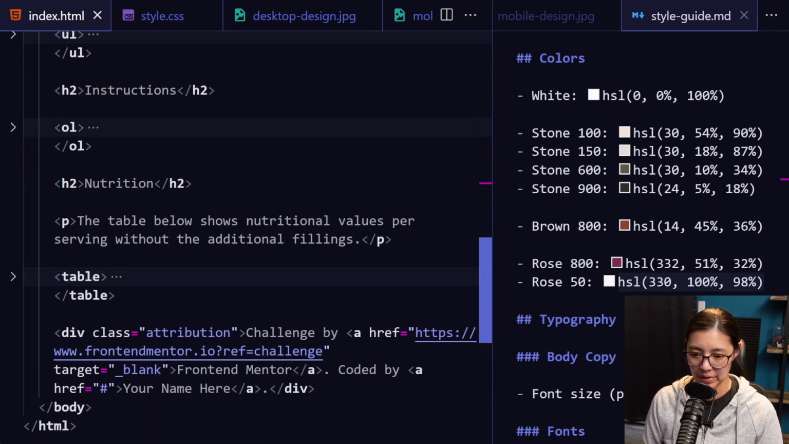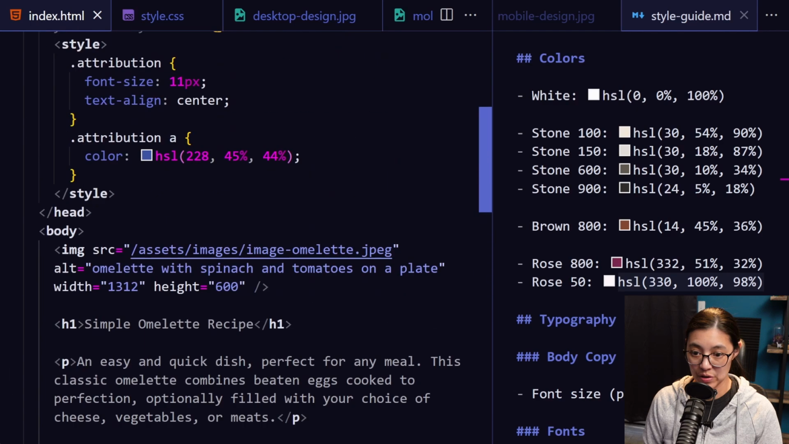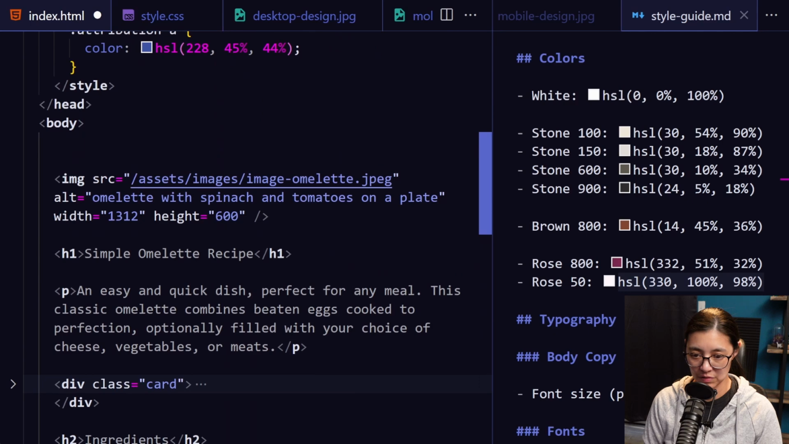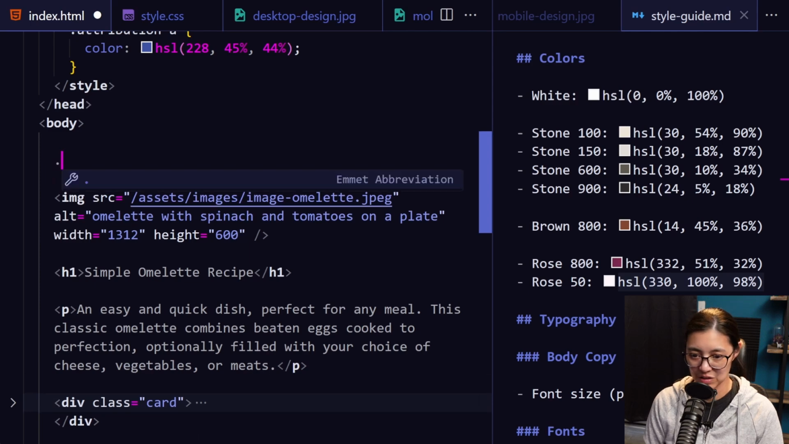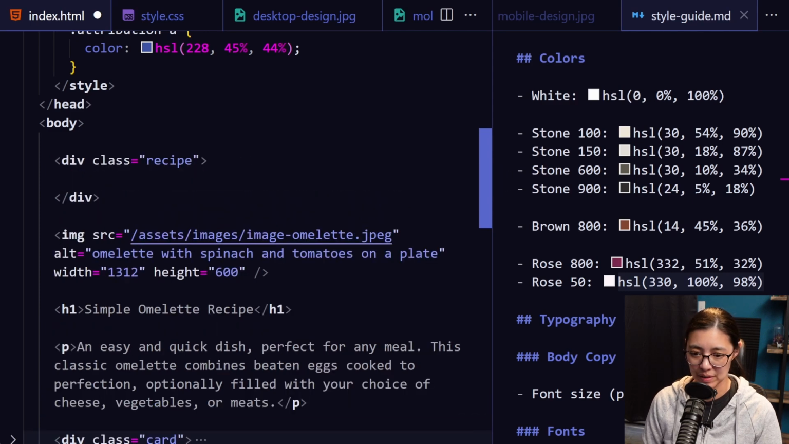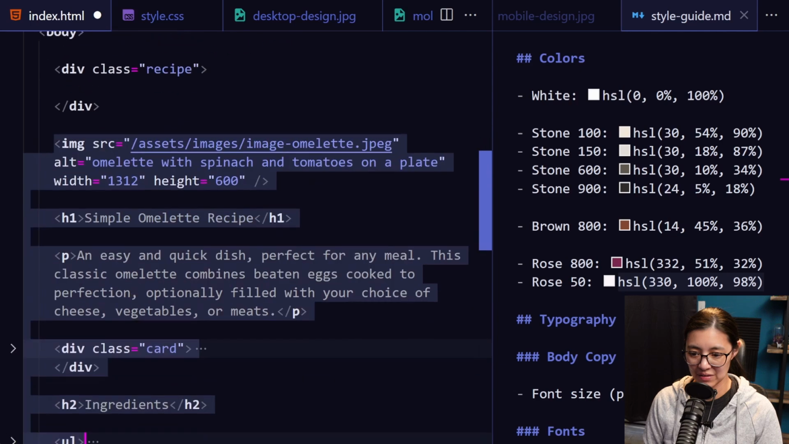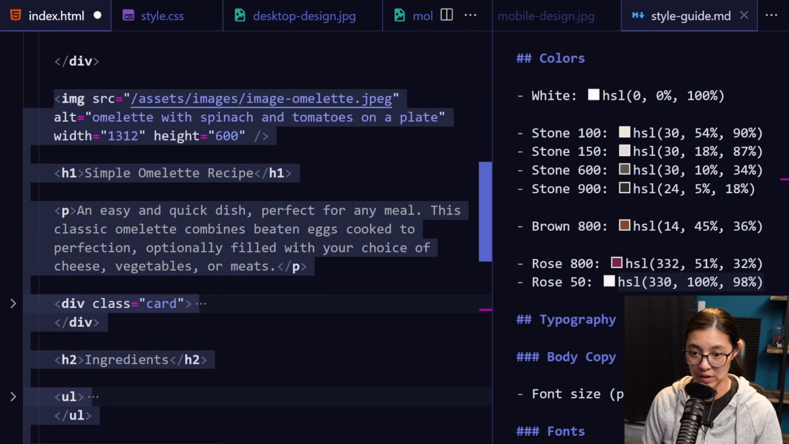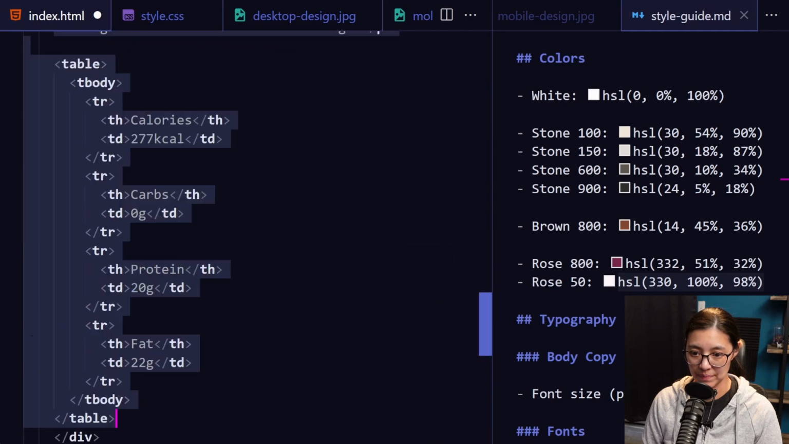There we go. And I'm going to create a new div inside the body tag. So div, give it a class of, and you don't have to explicitly write div for a div tag. You can just give it a class and it'll be by default div. I'm going to just call this recipe. There we go. So now we need to select everything else in the website, maybe not the attribution, and then move it into this div.